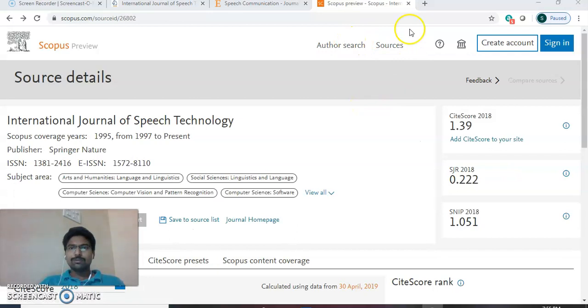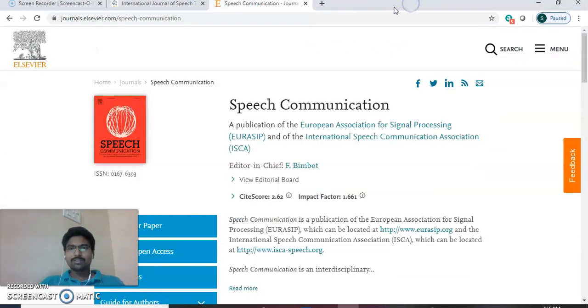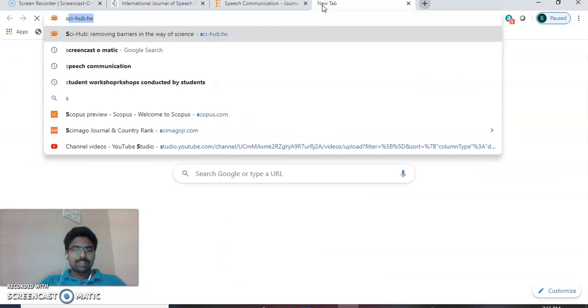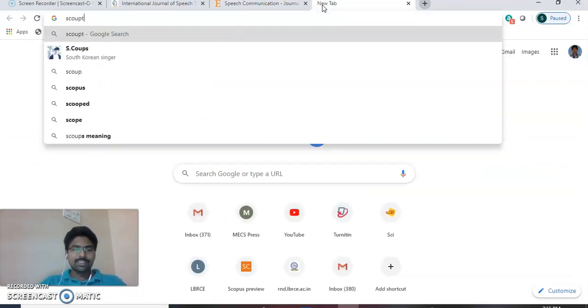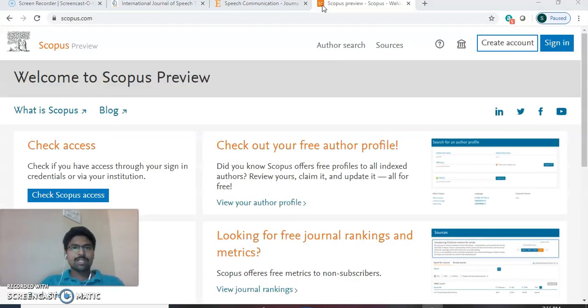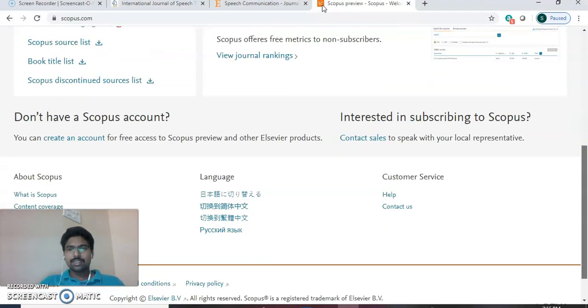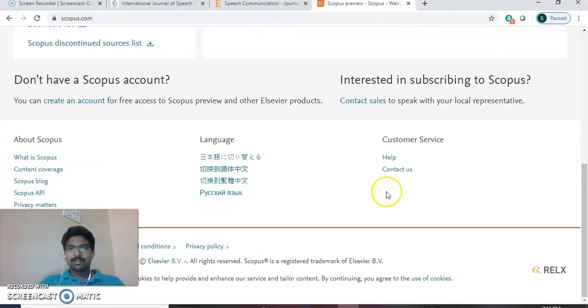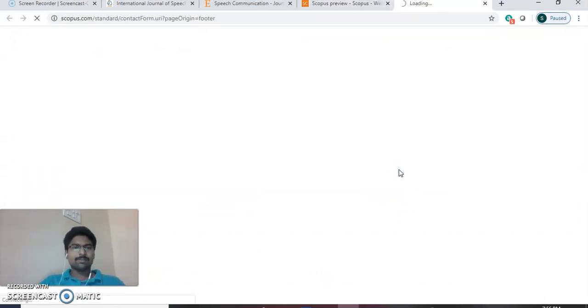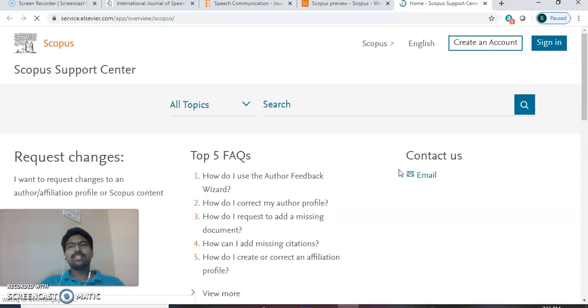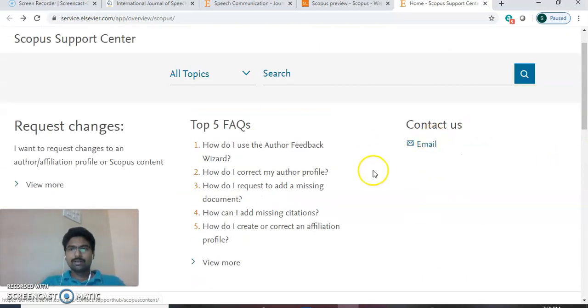And one useful piece of information about Scopus.com is that this Scopus database is actually updated every 6 months. If any new journals get Scopus status, then those are not updated immediately. So in Scopus.com, if you scroll like this, the customer service is there. Click on contact us here so that you can directly chat with them or you can just message them also.